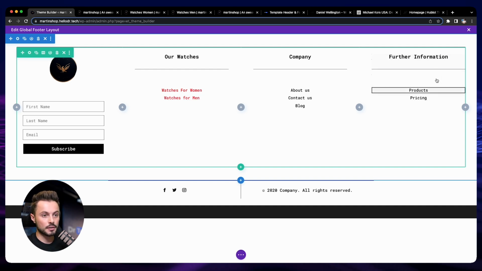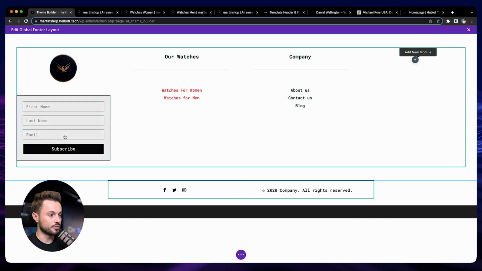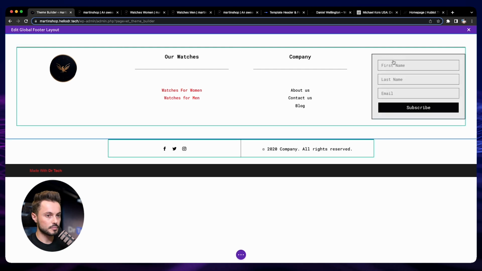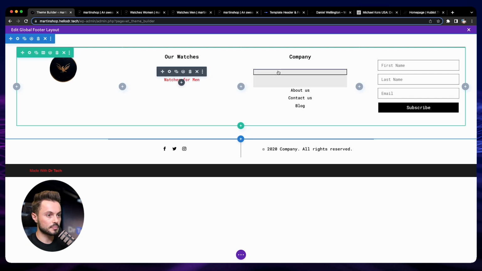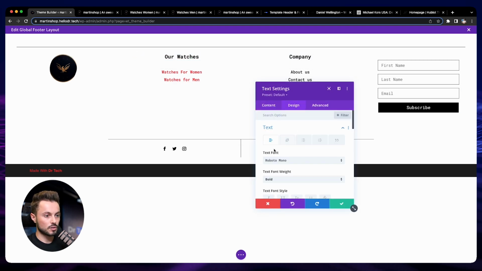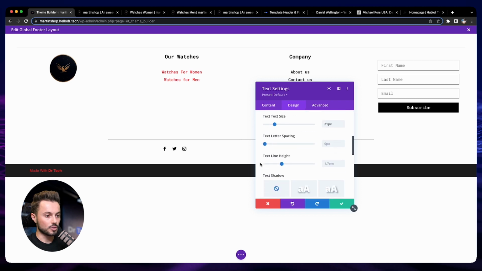And then here, we don't really need that. So instead, I will just delete it and I will put the subscribe form instead. Okay, great. I'm not a big fan of the divider here, so I will just delete them. And I'm also not a big fan when it's centered in the middle like that, so I will just align them on the left.